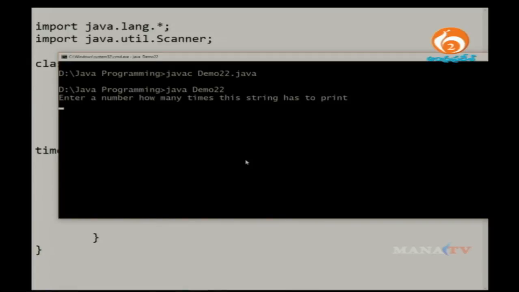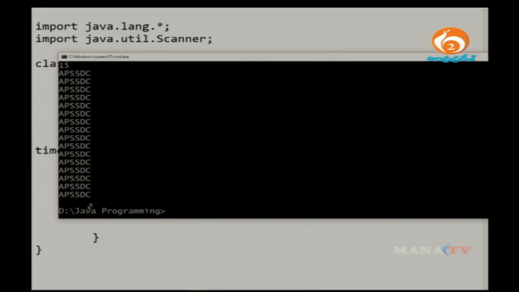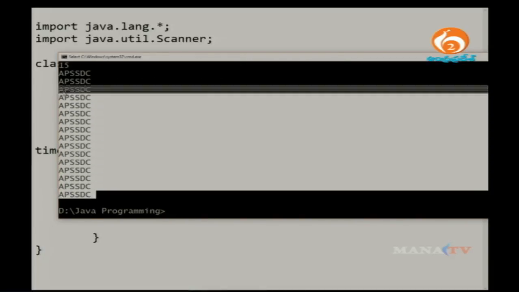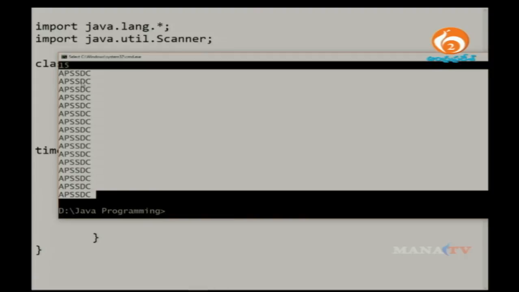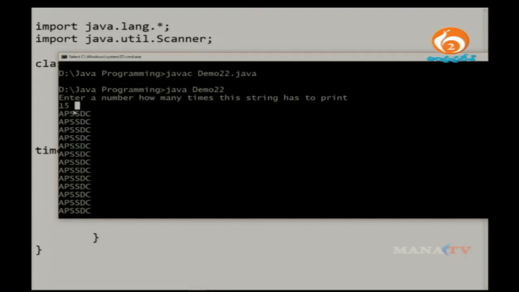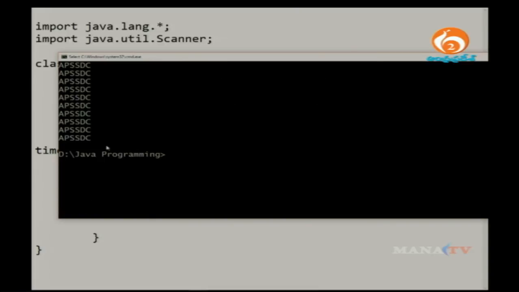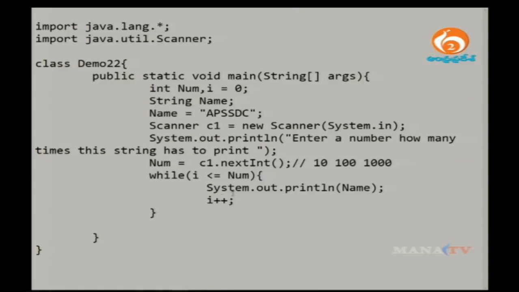Execute this, and it is asking for a number, how many times you want to print the string. I want to print for 15 times. Let me check how many times APSSDC is printing: 5, 10 or 15. If you give the number as 15, it will be printed 15 times, with the condition less than or equal to, for 15 times.